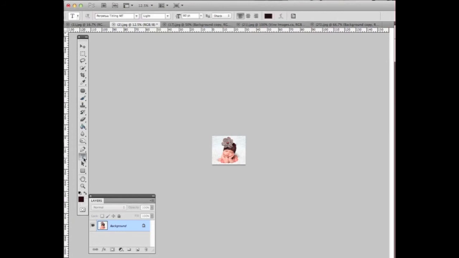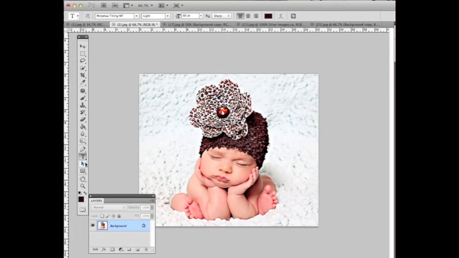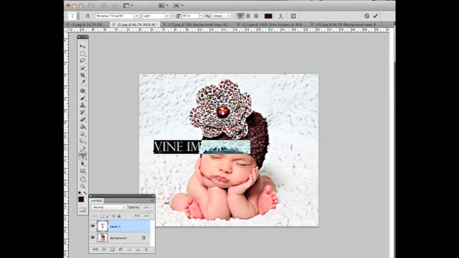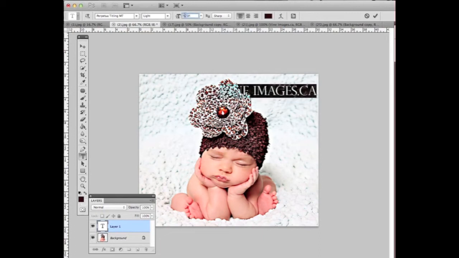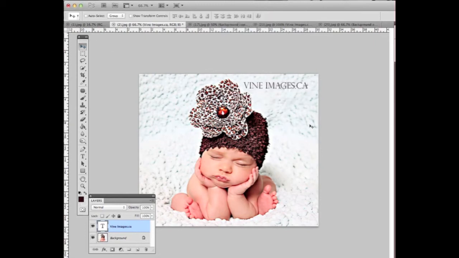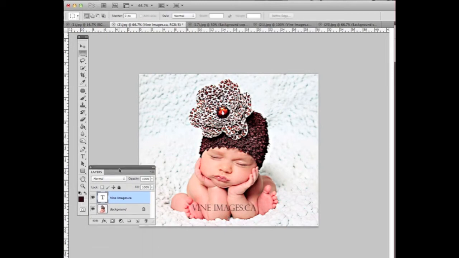So now we're going to grab our text tool and we're going to write our logo over top. So some photographers like to put their logo over top of the baby so that no one can copy it. It's all up to you what you want to do, but because the file sizes are so small, people can't really do anything with these images anyways. Okay, so here you go. We're going to change the position there, and just to show you, you can put it all sorts of different places, whatever you're the most comfortable with.